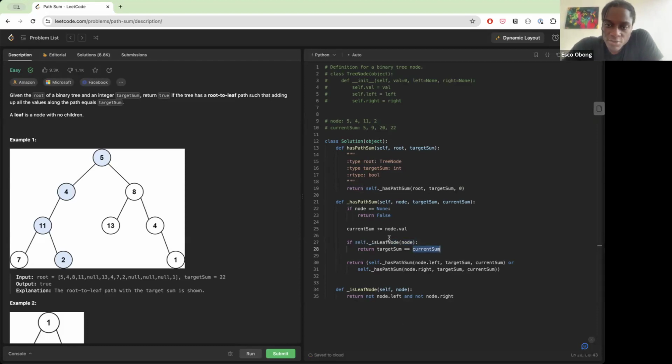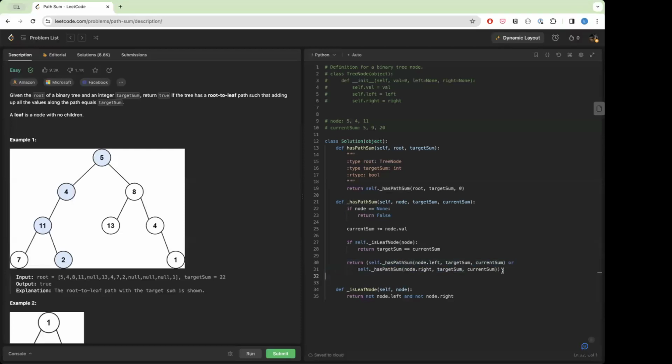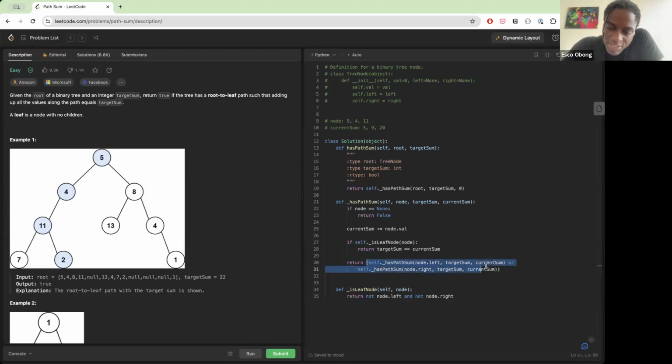So when this returns true, just like we explained before, it's going to go back to the previous call, which was 11. And now 11 is going to be on line 31 because 11 had called has path sum with its right child, which was 2. And now return true. So now 11 is going to return true because of this whole or statement: the left side, when it was 7, was false because it was 27, which is not 22. The right side, which was 2, was true because 22 was 22. So false or true is equal to true. And this returned back up to whoever called node 11.